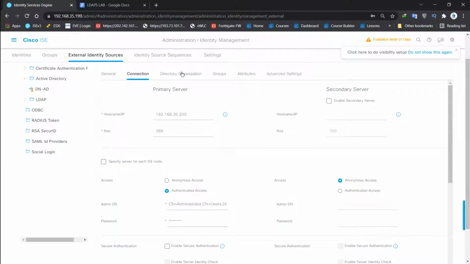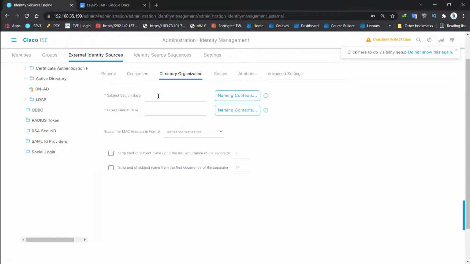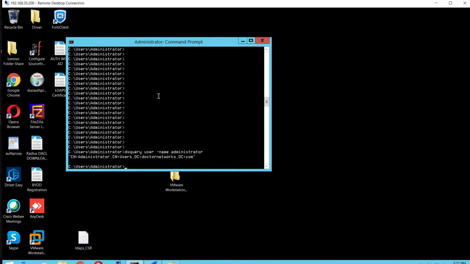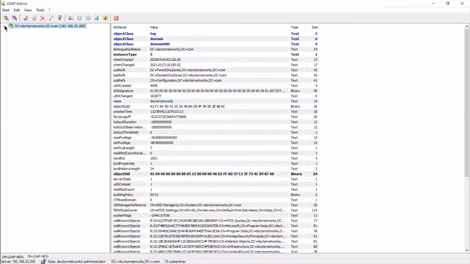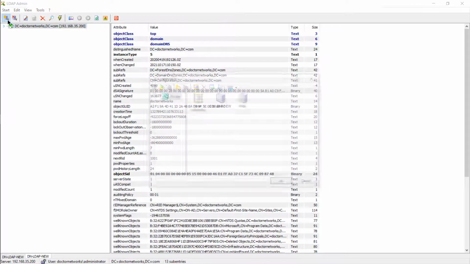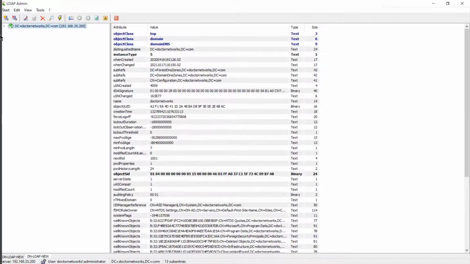Now going to the directory organization tab here, I have to specify the subject search base and the group search base. The search base is the root of the tree. For those who don't have a very good understanding of the search base, I have LDAP admin software installed on my PC, which can make a connection to the LDAP server, and then I can see the LDAP trees.